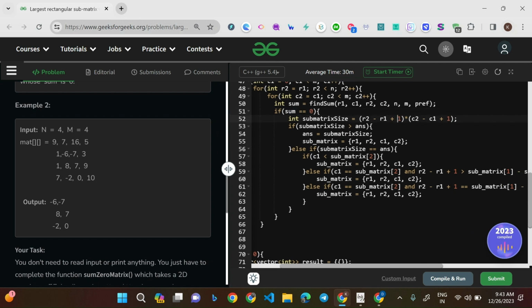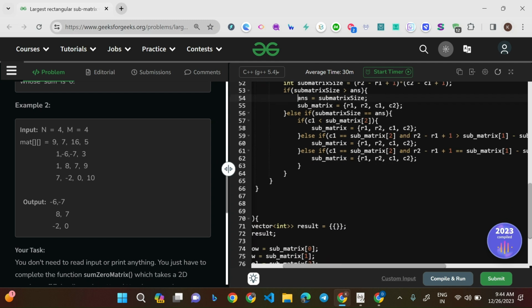The size is r2 minus r1 plus 1 into c2 minus c1 plus 1. If this submatrix size is greater than your previous answer, then the answer will be updated with that, and the submatrix would be r1 r2 c1 c2. If this turned out to be the same answer, then give preference to the column.